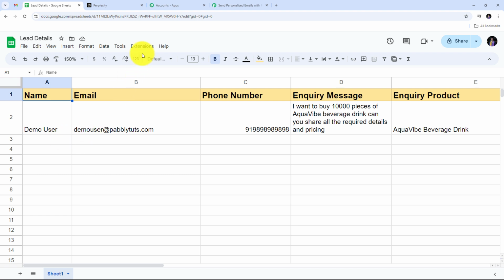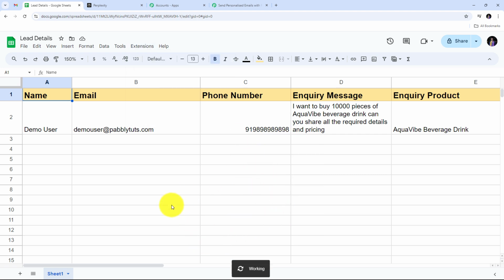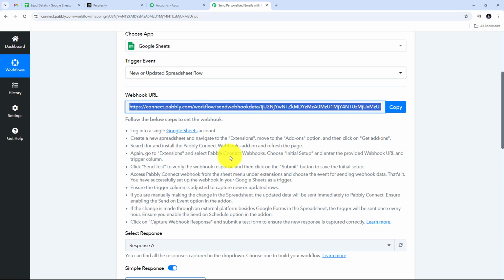So for this, let me take you to extensions. I need to go to Pabbly Connect webhooks, and here I need to enable this option of send on event. So I'm going to do that. And after enabling this option, every time we add a new lead detail in a new row, automatically and immediately the data of that row, or the data of that lead, will be sent to Pabbly Connect. Now let me take you back to Pabbly Connect.